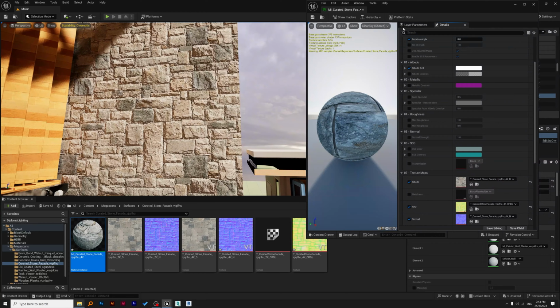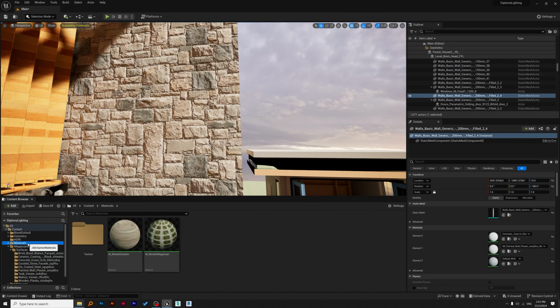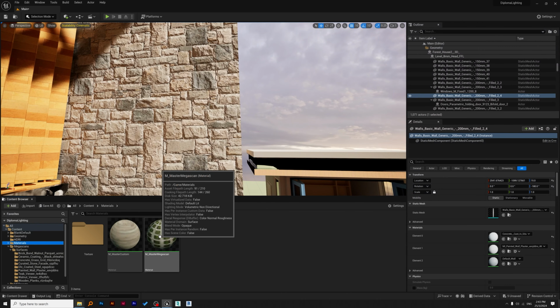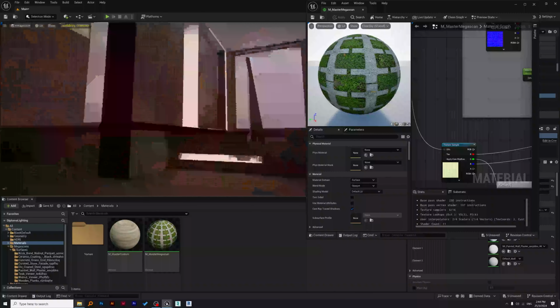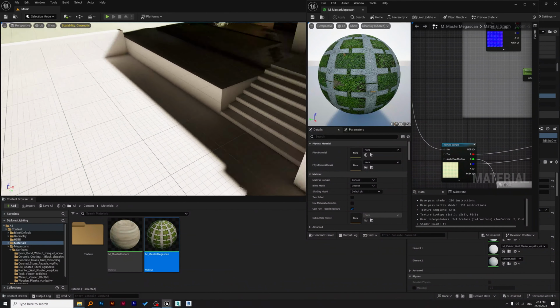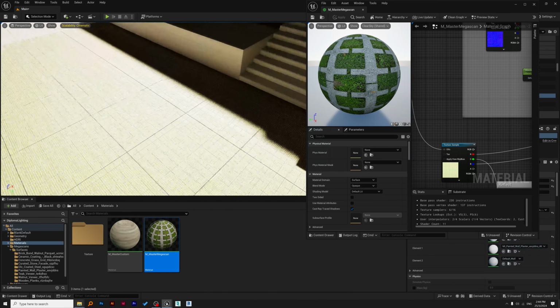So I'm just gonna close this first. Let's close this folder and go back to your materials folder. In here you can see we have two, Megascan and the master custom. Let's open the Megascan one. So let's go somewhere where we can apply this texture maybe. Okay, let's say somewhere here. I'm just gonna drag and drop this one here.